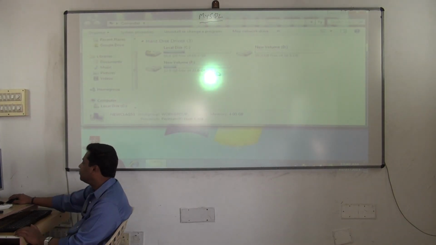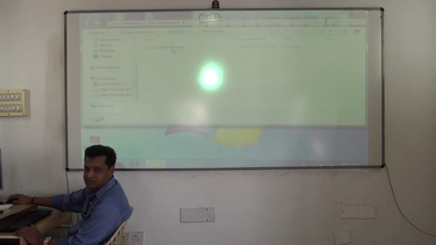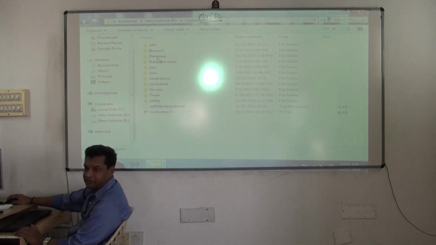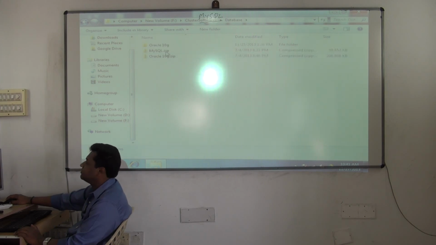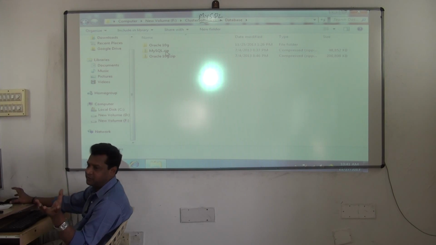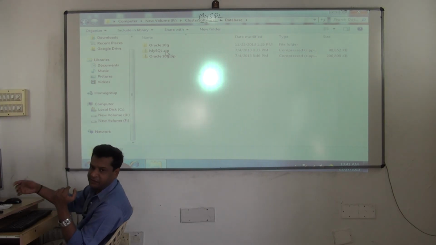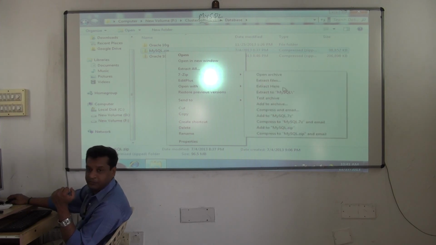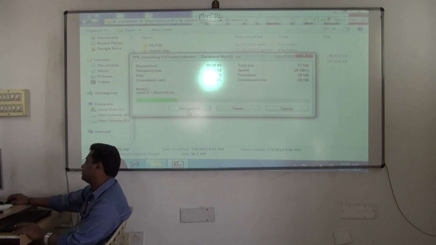This is the folder we have given for you, called cluster softwares. Inside this we have organized it neatly. These are the softwares you are going to learn now. One of them is database, and in database there is something called MySQL. It's compressed, because when we write it to DVD, it would become very huge. That's why we compress it and give it to you. So you extract it now. Extract here, and it will get extracted.